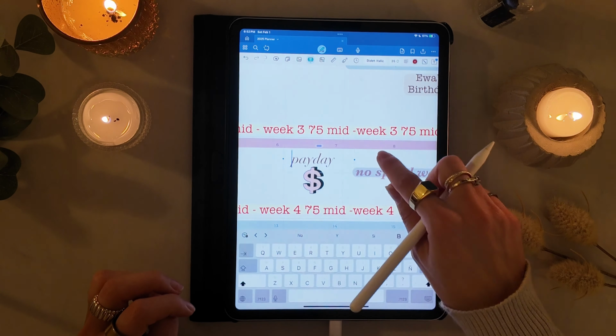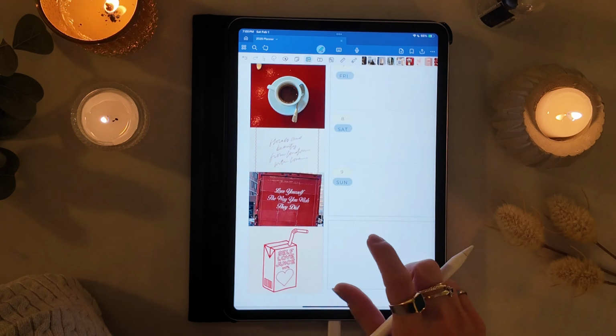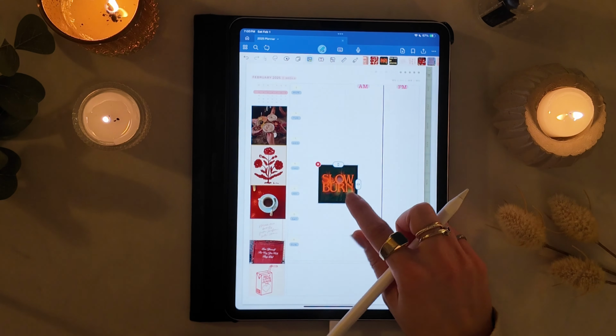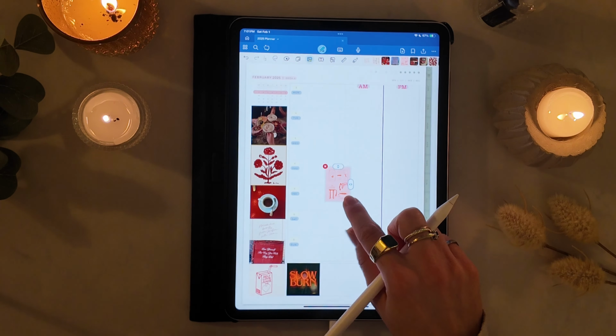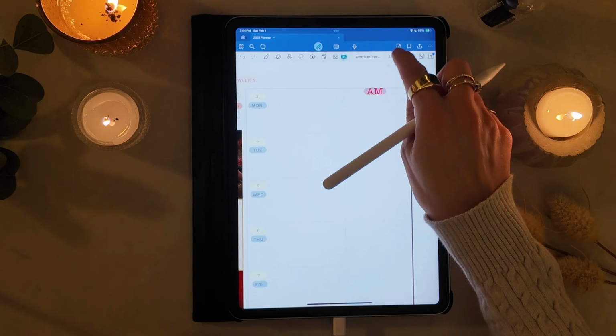Okay, moving on to the weekly spread. I have my weekly spread that I prefer in this digital planner. This planner comes with many different spreads for the week. I prefer this one because I like to divide the area in between AM and PM, and then I also use the blank area on the left for my workout schedule. I also love adding the images down the column that's on the left here, and then also at the bottom of the page as well.